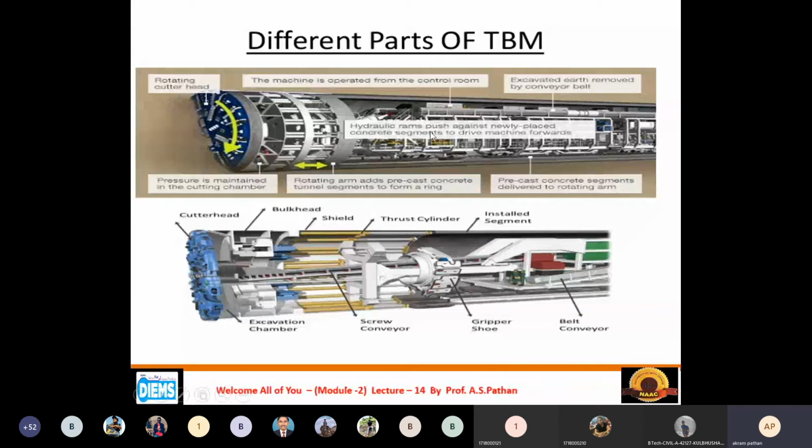Then the hydraulic rams push against the newly placed concrete segment to drive the machine forward. Then pressure is maintained in the cutting chamber. This is the cutting chamber where pressure is maintained. Then another thing is the rotating arm adds a precast concrete tunnel segment to form a ring. Then we have precast concrete segments delivered to the rotating arm.